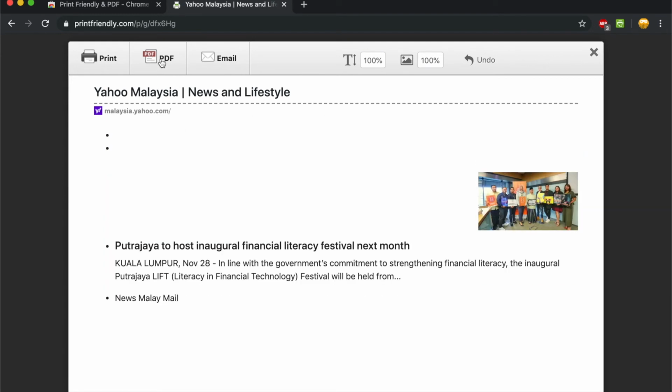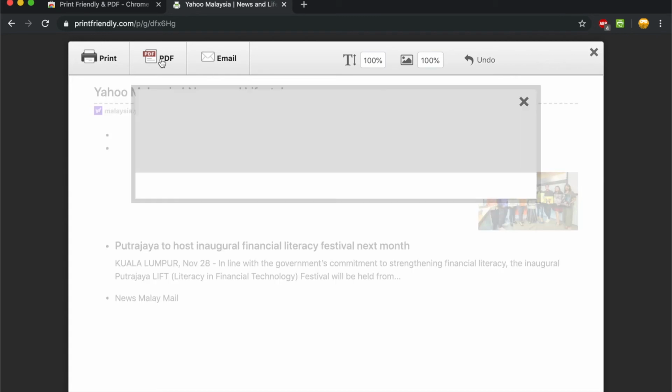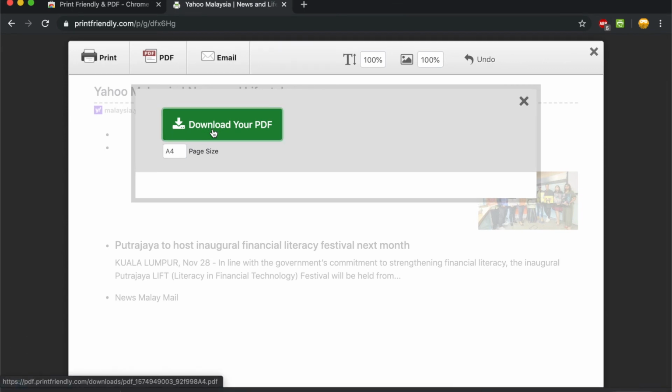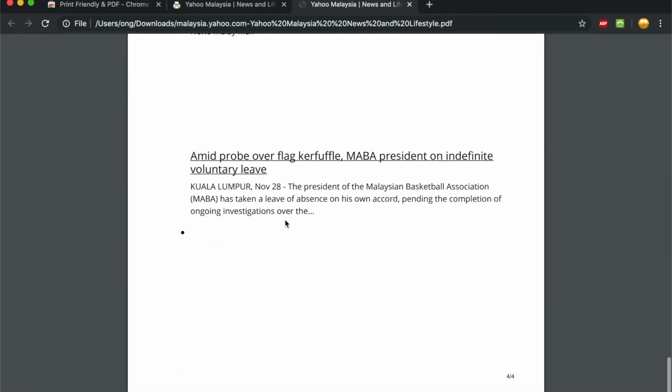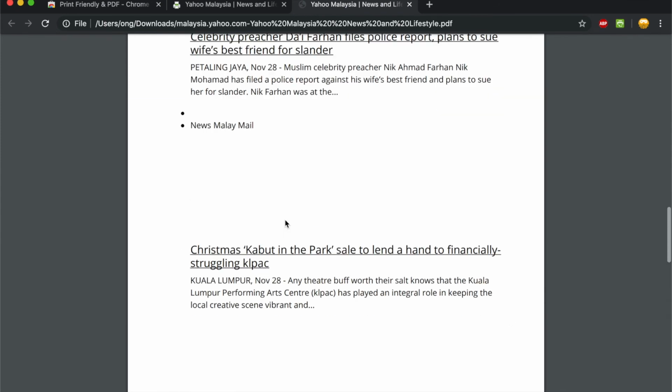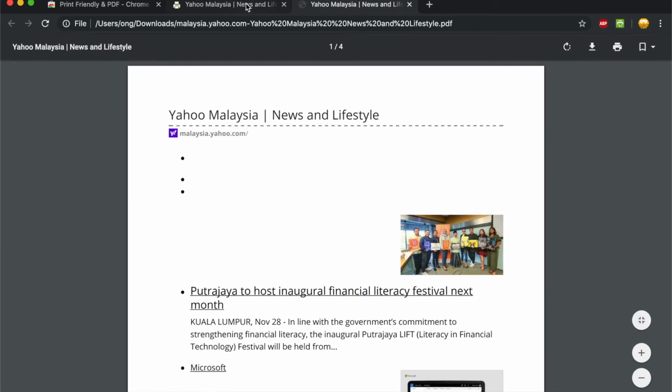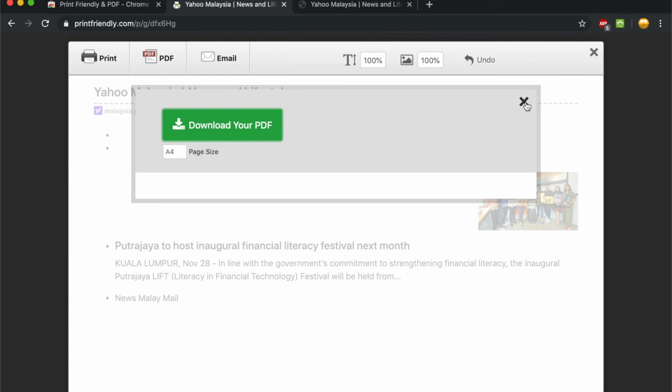So we can click on the PDF to generate a PDF. Again, we can just download our PDF. This is our PDF format. It's really easy to use.